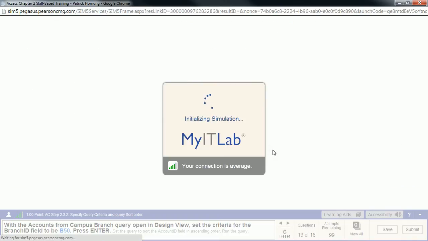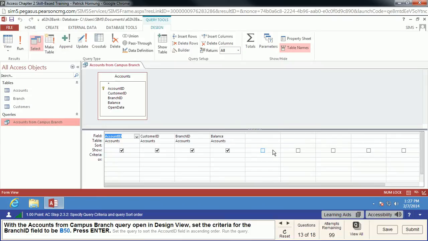Now, a query is like a table. It's like a way to look at the data in a table or multiple tables. So what we're going to do here for this accounts from campus branch, we're going to put in the branch ID as B50 as the criteria. So the only data that's going to be returned is the accounts that are from branch ID B50. It's kind of like what we did in Excel with filtering, where we would filter only B50.